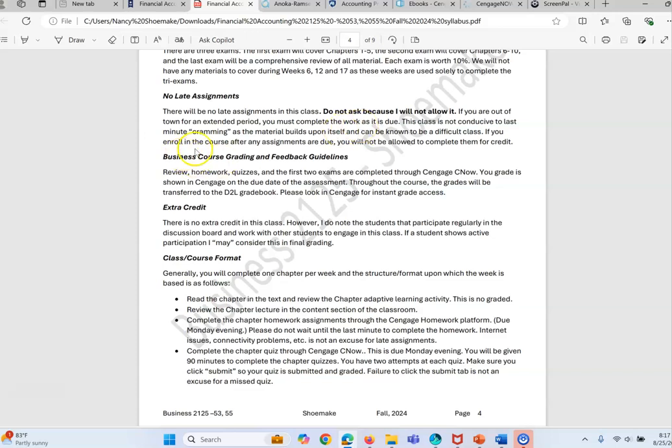If you enroll in this course after any assignments are due, you're not going to be allowed to complete them for credit. So those of you who may enroll in that first week, nothing is due until that Monday evening, the week later. So if you choose to enroll in this class, you will need to make sure you get that completed in time.